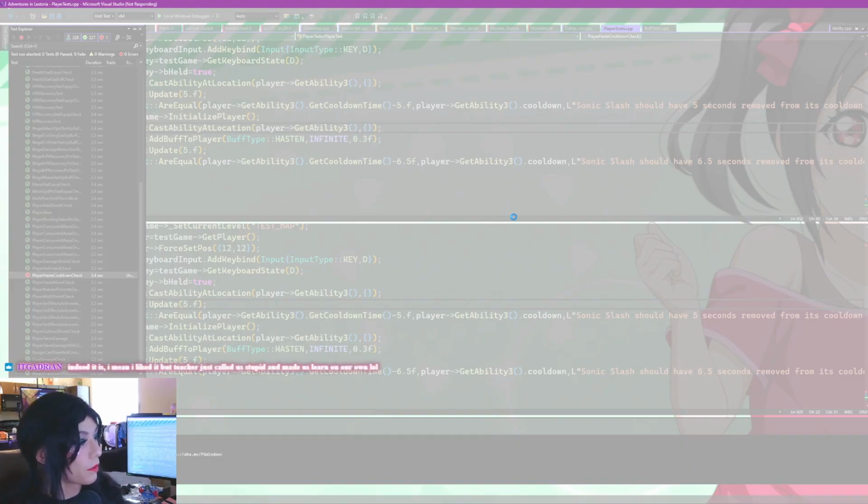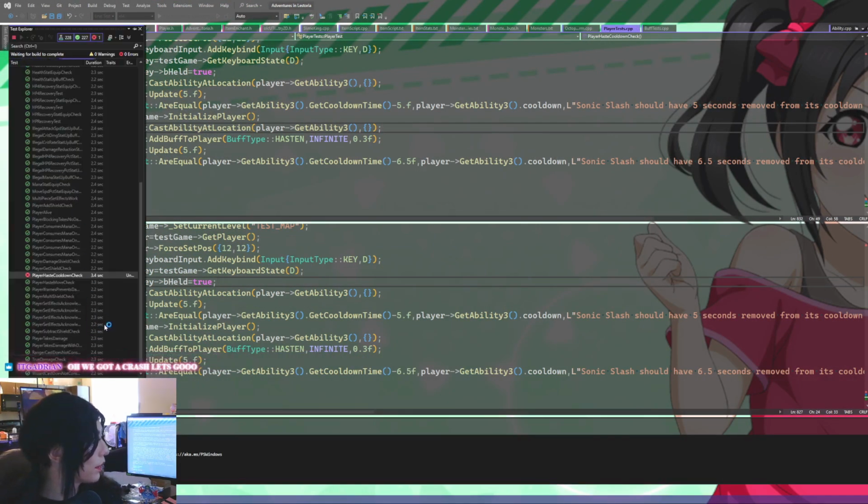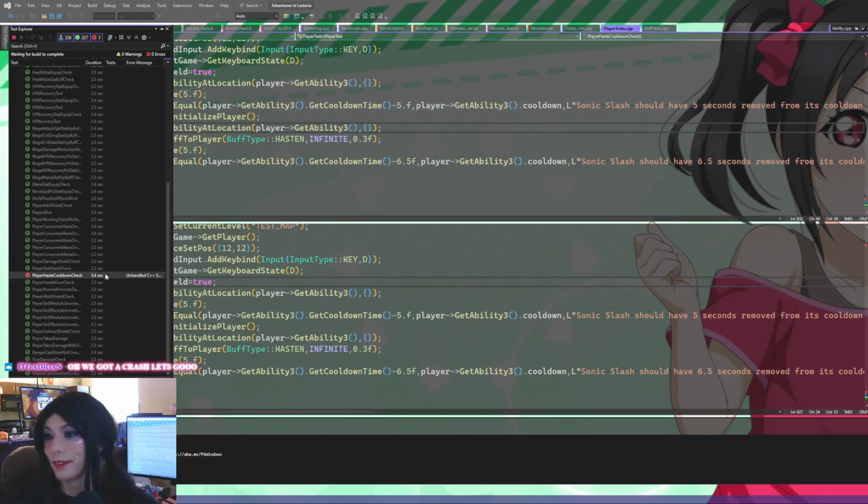Ooh, are we gonna crash again? So yesterday, Visual Studio crashed every once in a while I was using this test suite, and I'm like, okay, maybe if I update it, Visual Studio will stop crashing, but it still happens. Oh, it didn't crash! Whoa. Okay, we're just building. Okay.